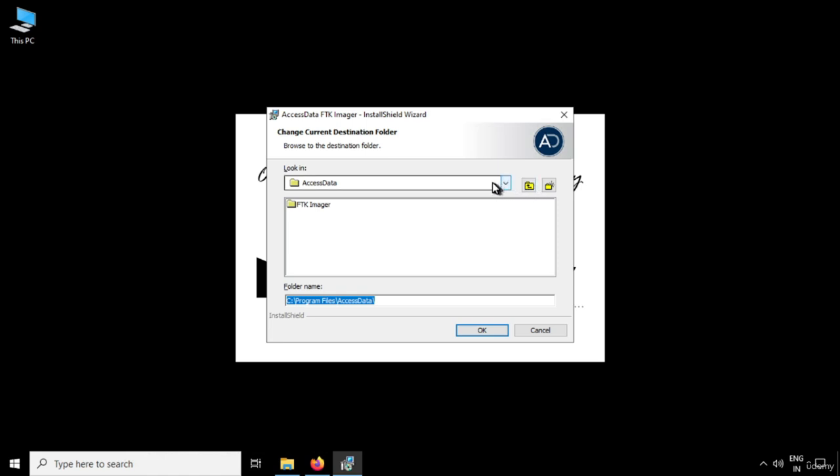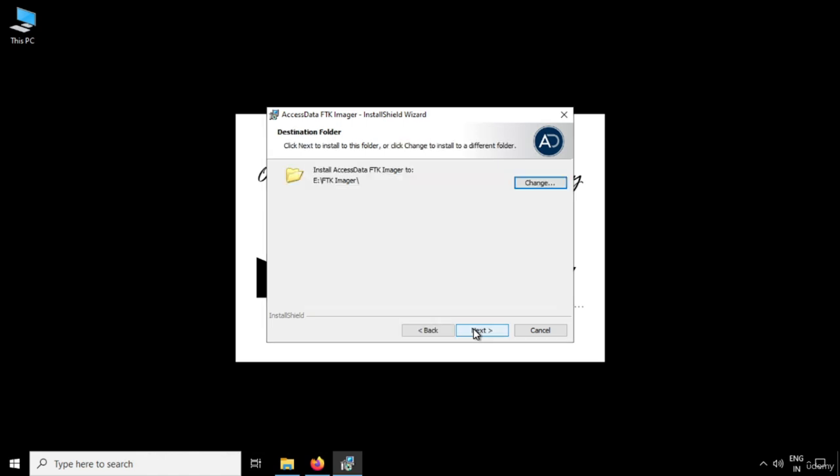Okay, so I'm going to go ahead and do just that. It's a good idea to notice the location of the path to which it's being installed. Program Files, and a folder is going to be created called FTK Imager. Okay. Then let me click Next. In the ready to install screen, click Next.